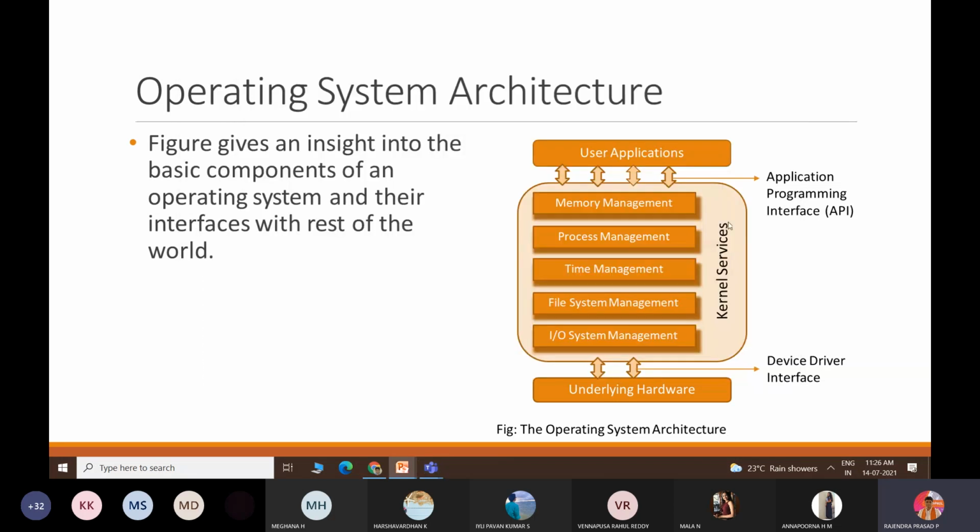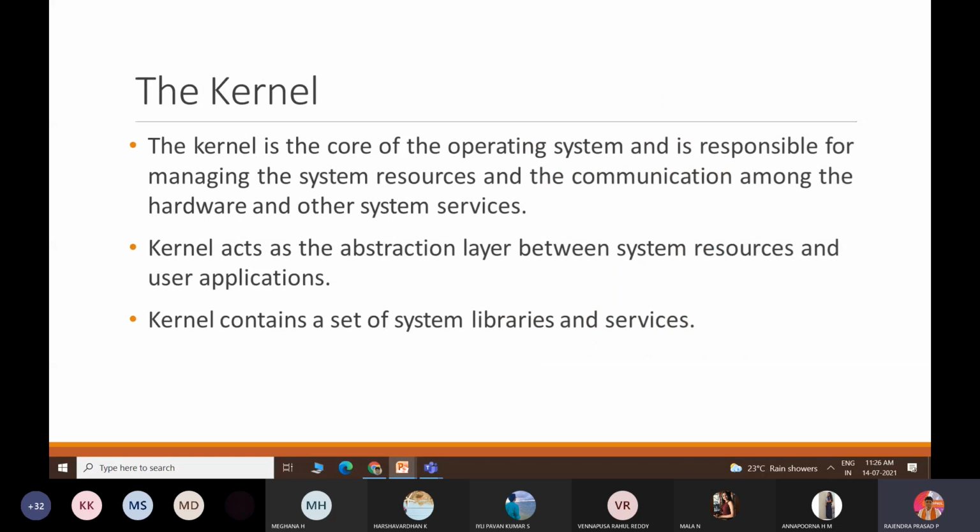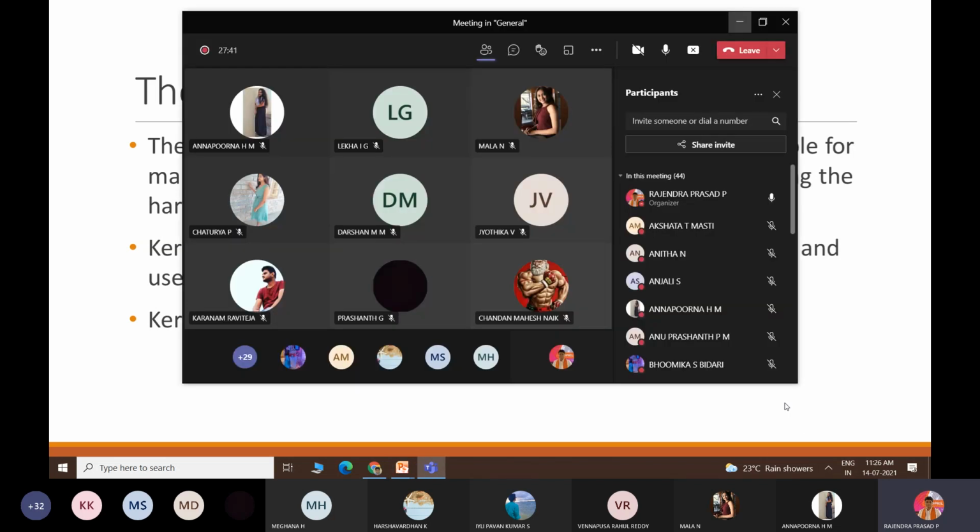Okay, now we speak about the kernel. So what is this kernel? The kernel is the core of the operating system and is responsible for managing the system resources and the communication between the hardware and other system services. Kernel acts as an abstraction level between the system resources and user applications. So what is this abstraction level? Abstraction level is nothing but the initialization level where you define all your inputs and outputs.